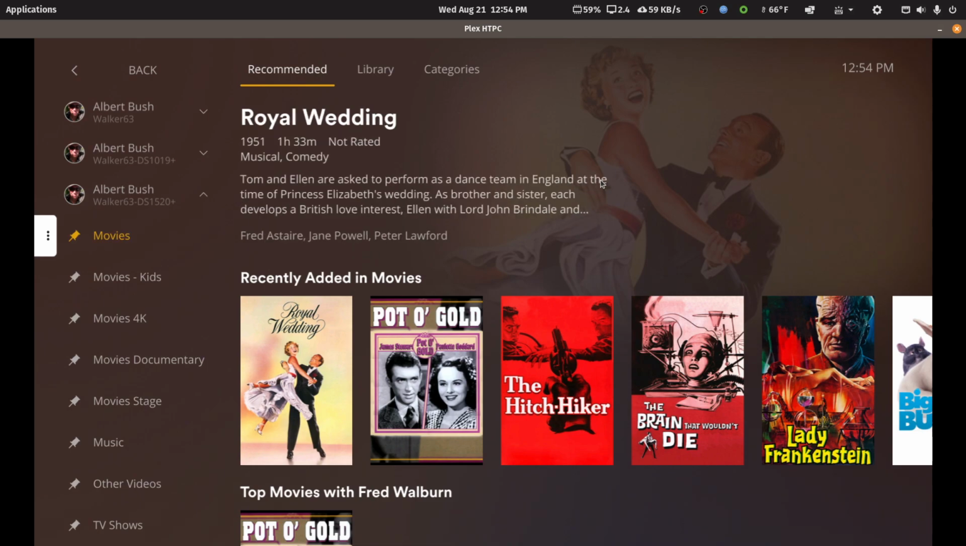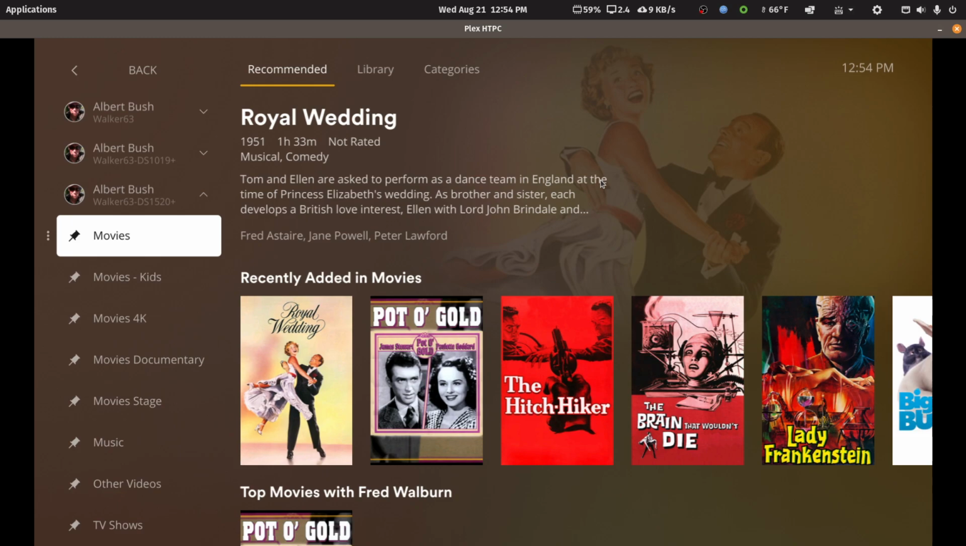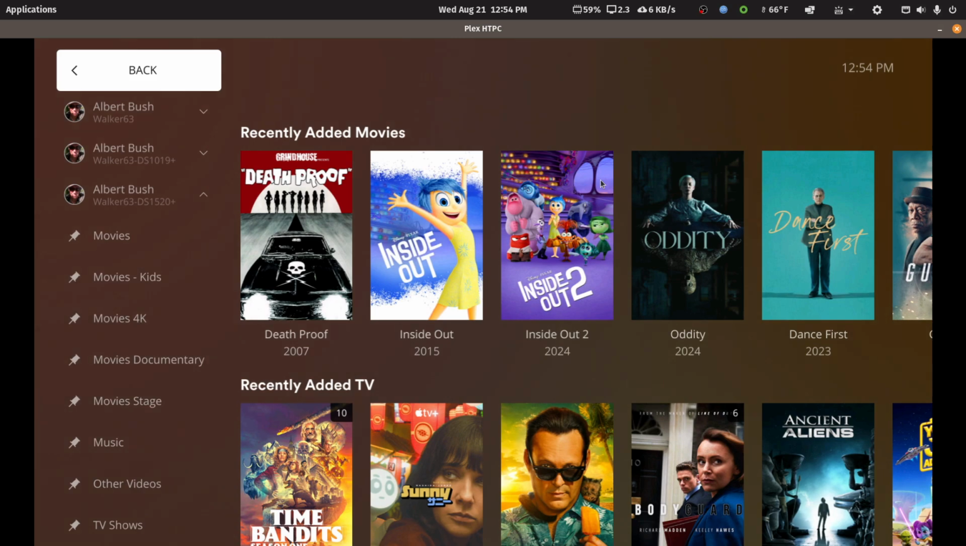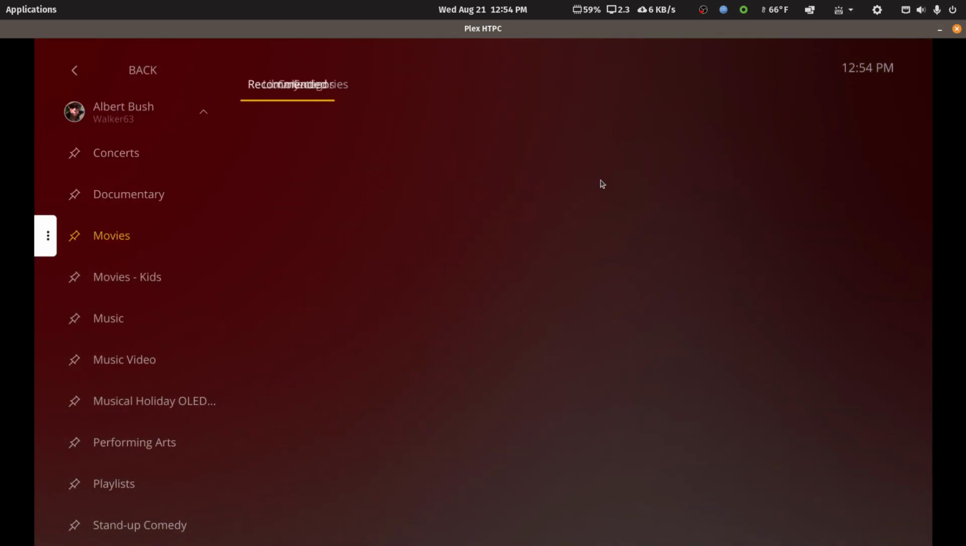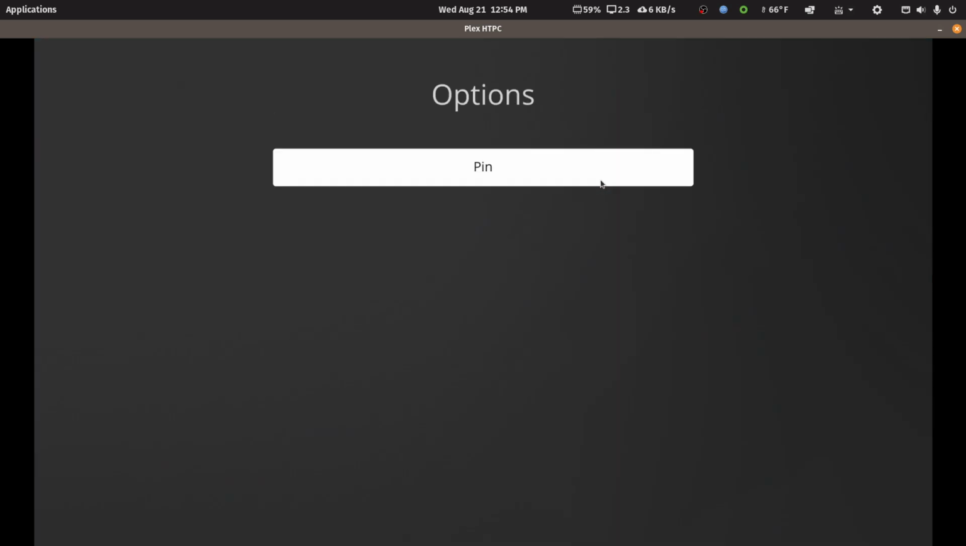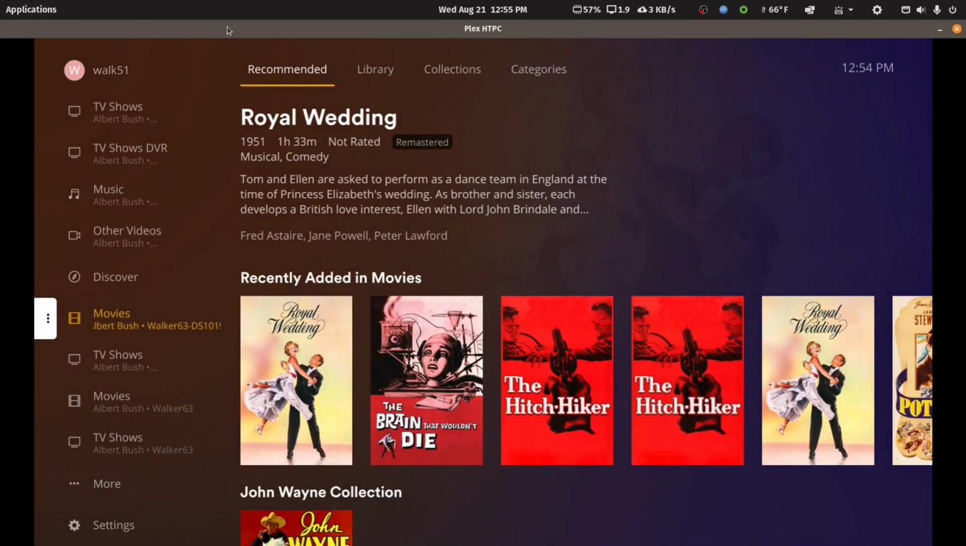We'll pin a couple here. So you just slide to the left, click the dots. That's already pinned. Oh, we connected to that server. So I'll pin this, and I'll pin that. And now we've got libraries from all the servers set up. So it's really not that difficult. And if you don't want to see something, you just unpin it.